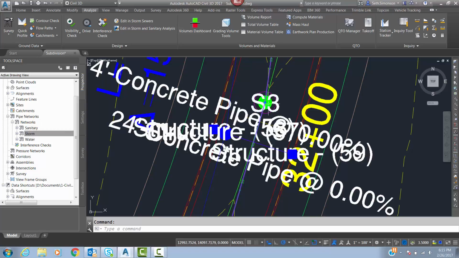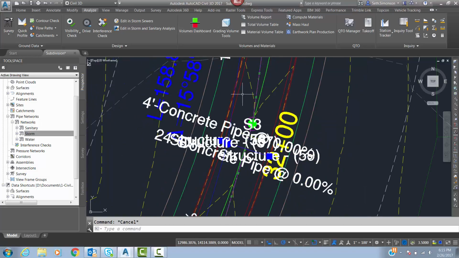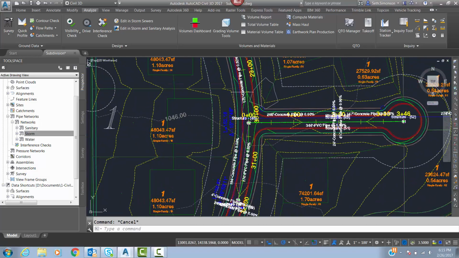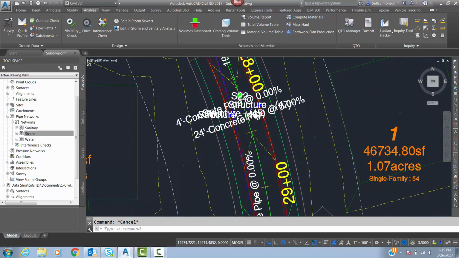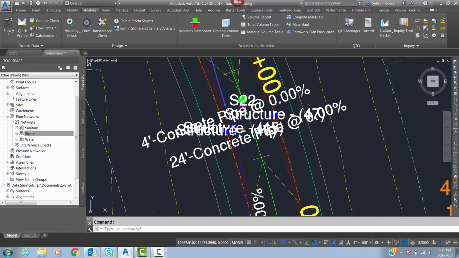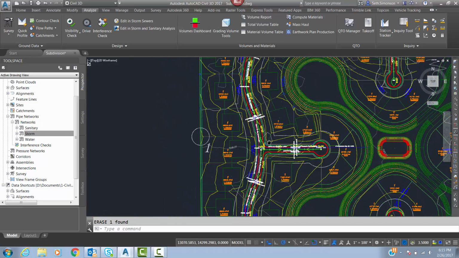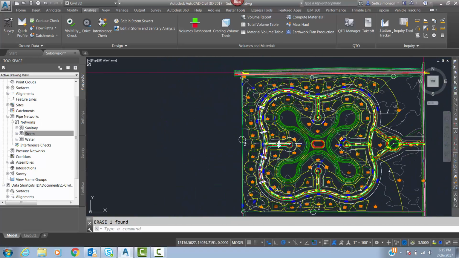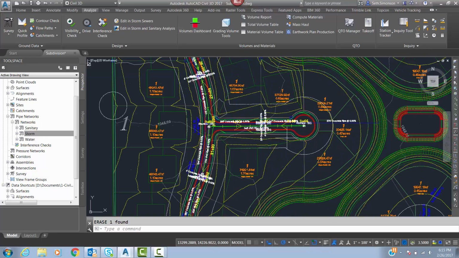for your sanitary, for when we do our water, but these offsets that we did for our storm, there's no real need to have those in there right now. Okay, so that takes care of this section. I do similar to this section, outletting here, and then this section outletting to here.